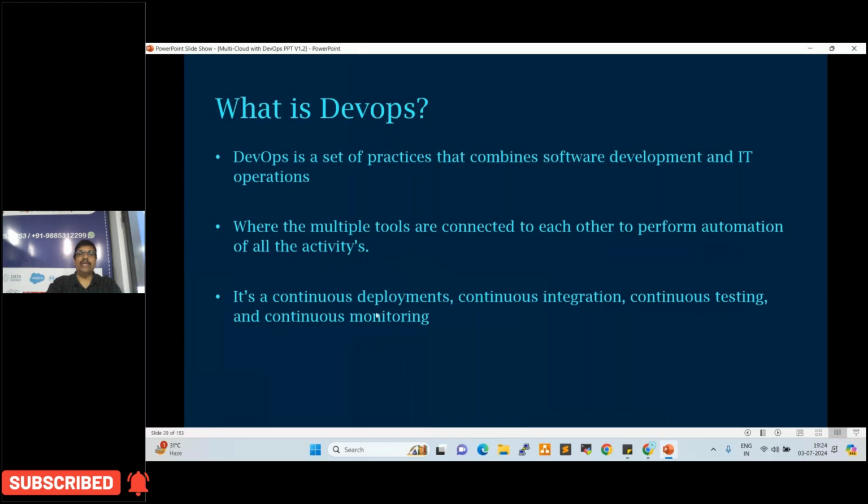What is deployment? What is integration? What is testing? What is monitoring? Let's try to understand going forward. Further slides we'll see that. Okay, so what is deployment? What is integration? What is testing? What is monitoring? See here.